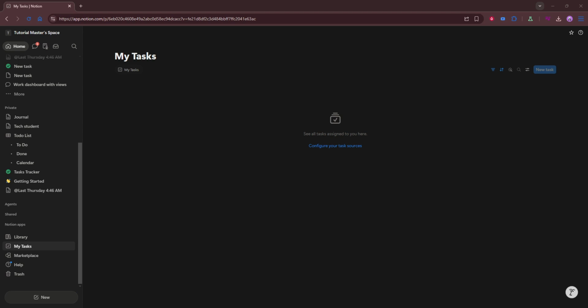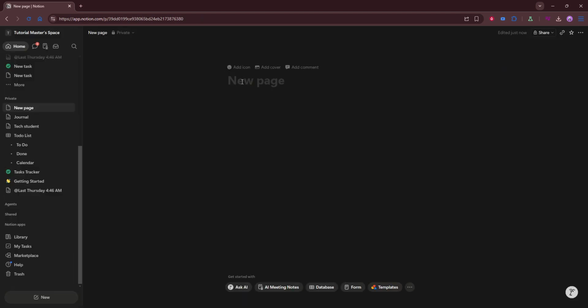We're going to build a clean main page, add the key sections you need, and make sure your dashboard is practical for everyday use. Start by creating a main Notion page dedicated to home management. Give it a clear title so it's easy to find, and think of this page as your household command center. This is where you'll bring together everything related to running your home, so it should feel simple, tidy, and easy to scan at a glance.